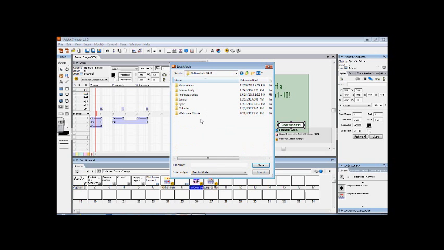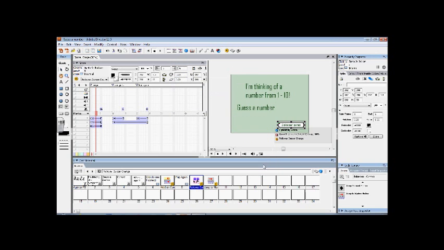Navigate to your multimedia folder. I'm going to stick this in our interactivity file. I'm going to call it Guess a Number. All right, we're ready to create that field.